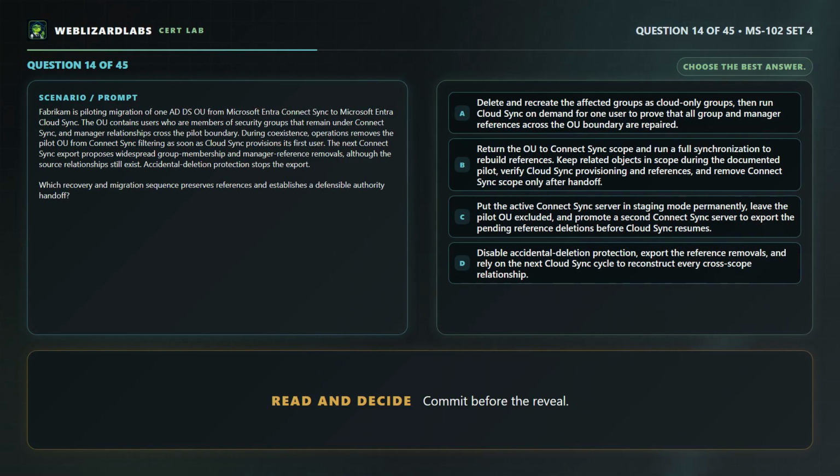Option C, put the active Connect Sync server in staging mode permanently. Leave the pilot OU excluded, and promote a second Connect Sync server to export the pending reference deletions before Cloud Sync resumes. Option D, disable accidental deletion protection. Export the reference removals, and rely on the next Cloud Sync cycle to reconstruct every cross-scope relationship.